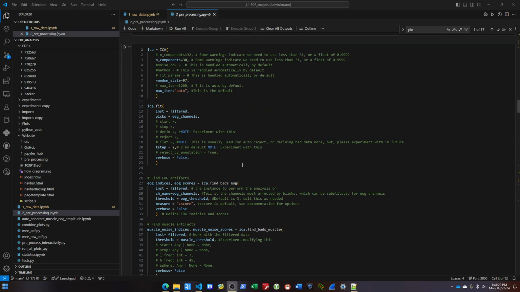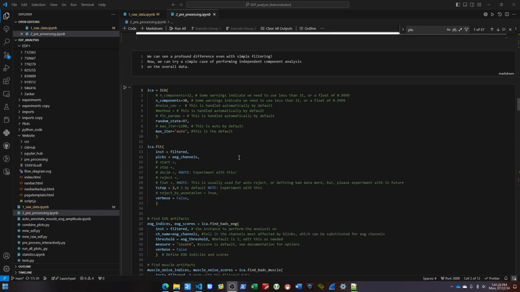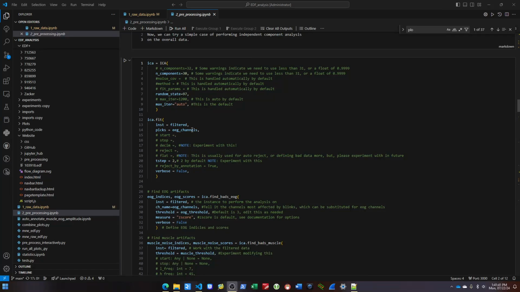Now, independent component analysis is going to do a little bit of what we discussed briefly earlier. It is going to use the EEG channels, or the electrodes closest to the eye, to detect and filter out or repair those eye blink events from the rest of the EEG data. Of course, I have broken down this function as well. A lot of these are optional or they have a default value, so you can easily run these functions without specifying all of these.